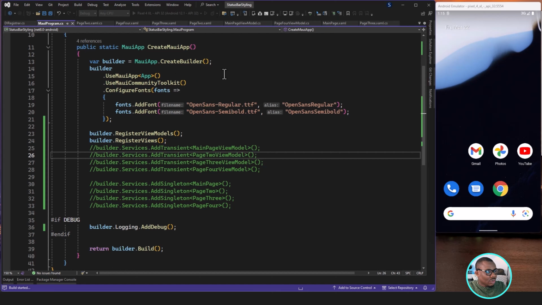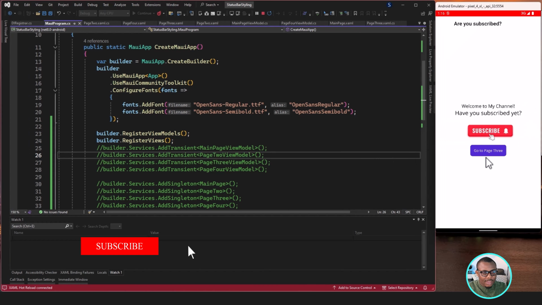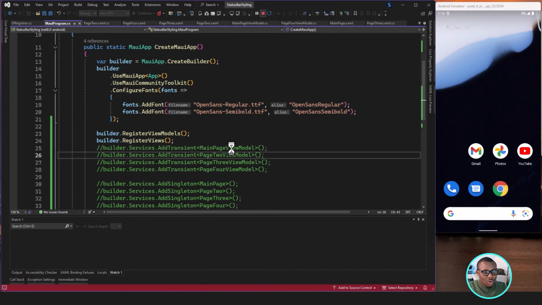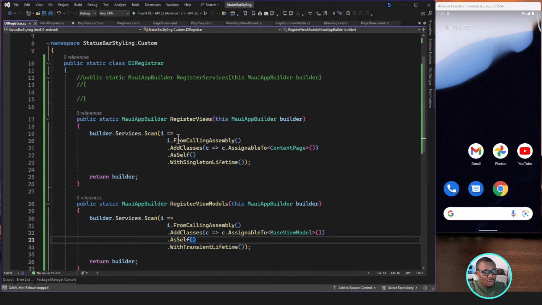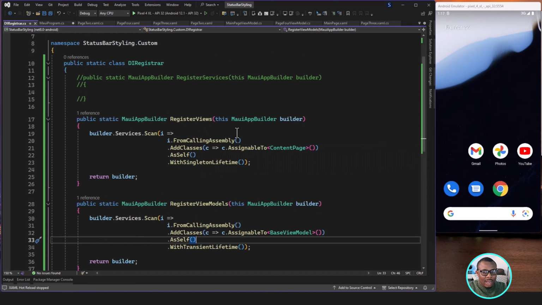I'm going to show you soon with the services. So let's quickly complete this and run it to see what it gives us. If I go to the page, you can see that our dependency injection is working with the code that we've written. So now I can remove all this, and all we need is to write this code. It's going to scan the assembly and register those pages and view models as they should.